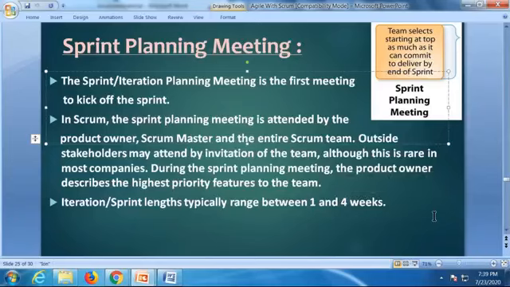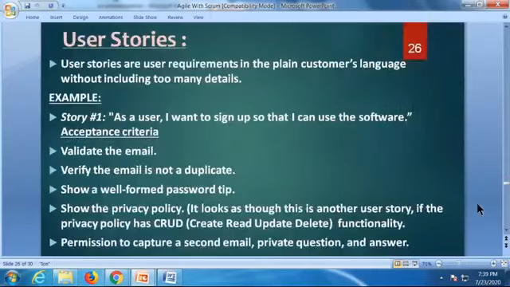And once we complete the sprint planning meeting, here we see the stories. What do user stories mean? User stories are user requirements in plain customer language without including too many details. Don't expect something like the SRS in SDLC here. An SRS contains some hundreds of pages, explaining in detail each and every step, right? But here, don't expect that. Simple English.